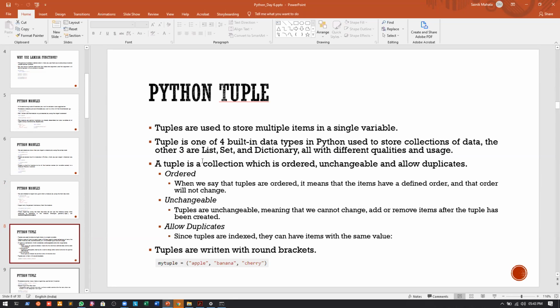Now, tuple is one of the 4 inbuilt data types in Python used to store collections of data. What are these? One is a tuple. The other 3 are list, set, and dictionary. We have seen dictionary and list. We are seeing tuple, and we will be left with set, which we will see in the later half of the session. Now, a tuple is a collection which is ordered, unchangeable, and allows for duplicates.